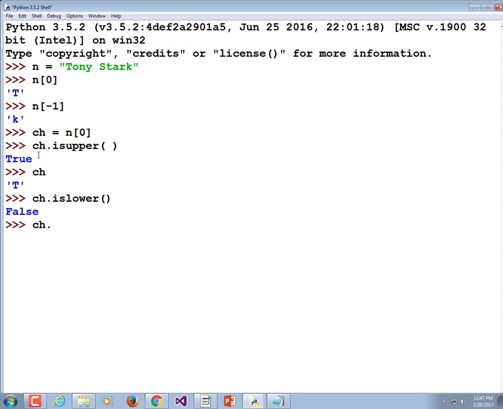CH dot isalnum. That stands for alphanumeric. Is it a letter or a number? Yeah, it is a letter, so this is going to return true. Let's check to see if it's a digit. CH dot isdigit. Well, is it a digit? Not in my case. My name didn't start with a number. False. All right. I think we have most of the things we need to see.